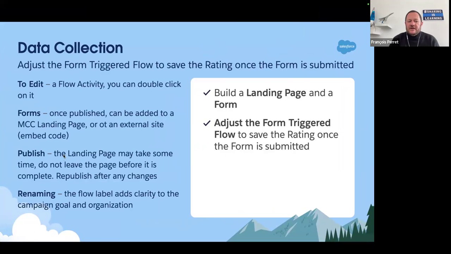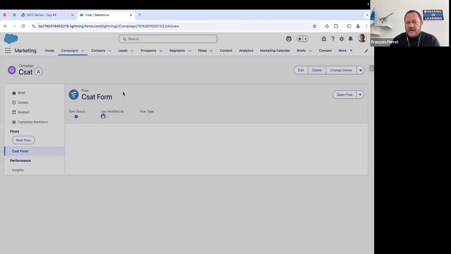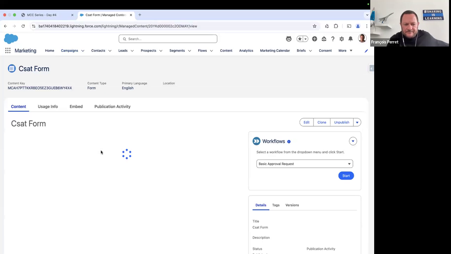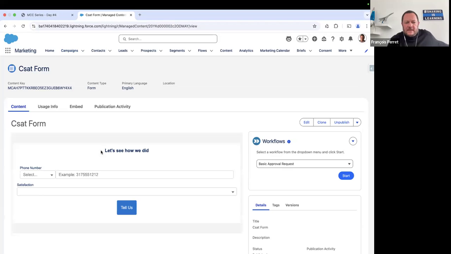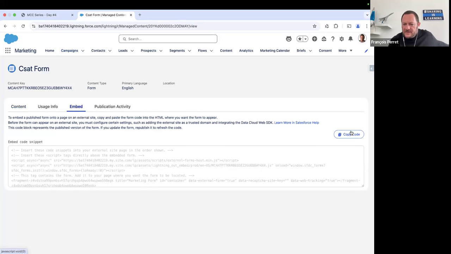Forms, once published, can be added to a landing page or to an external site. So here, let's see how we can embed the form that we've created inside the landing page somewhere else. For this, we go back to our campaign and the first flow we have in it, and we will open the form there. Once opening it, there is an embed tab with a given code that we may copy and paste directly on our website. And there we will be able to reuse that form, not only in our specific landing page, but wherever we want inside our website, for instance.